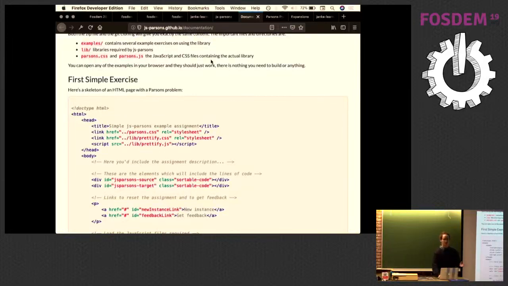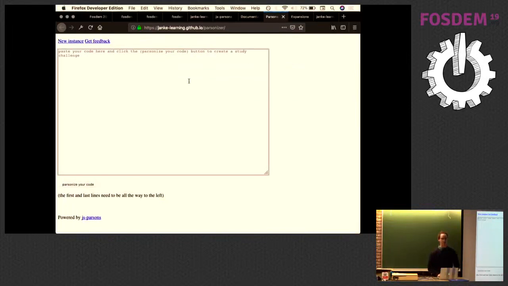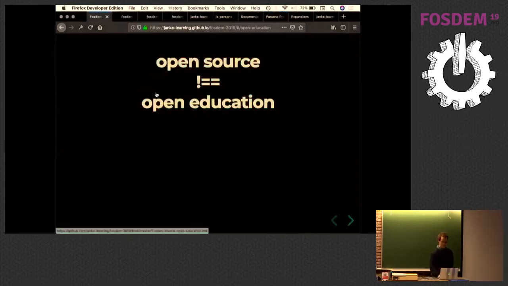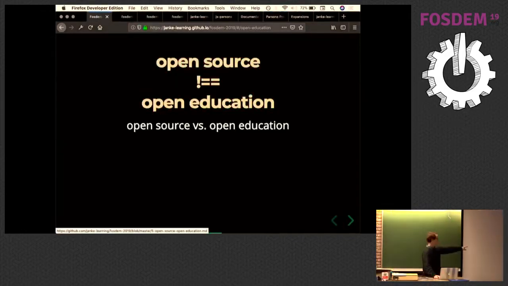However, with a little bit of reworking, you can end up with the Parsonizer, where a student simply types in whatever. They can copy-paste the code from whatever exercises they're looking at, and all of a sudden they build their own Parsons problem. So the difference between open education and open source is how readily the students and teachers who are actually learning can adapt their content for themselves. So open source is not open education. We had an example there, the Parsons library versus the copy-paste Parsonizer.